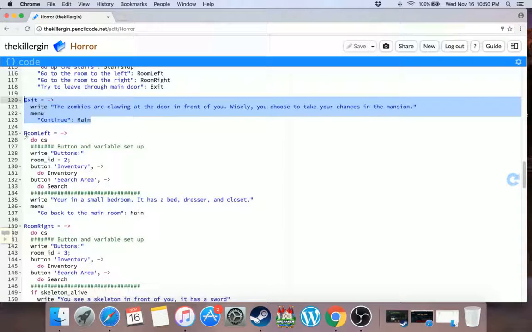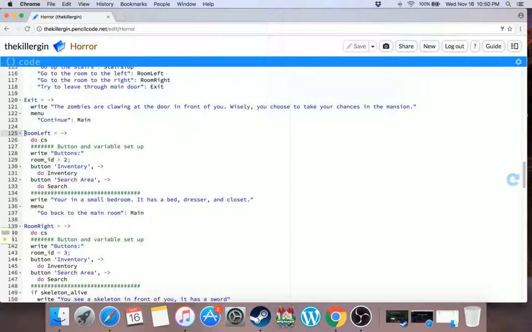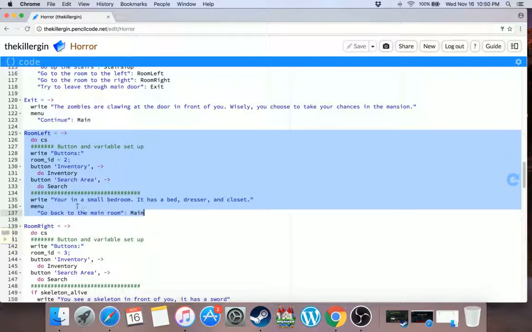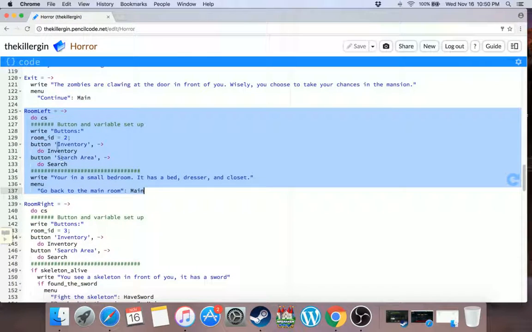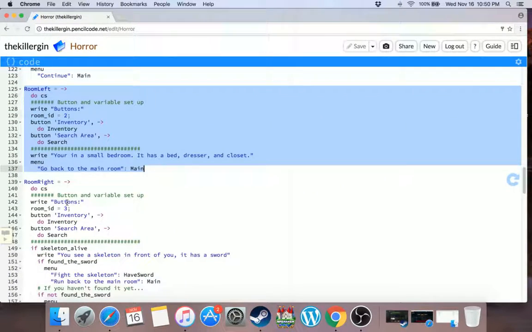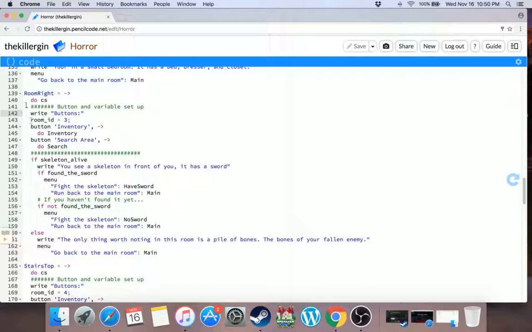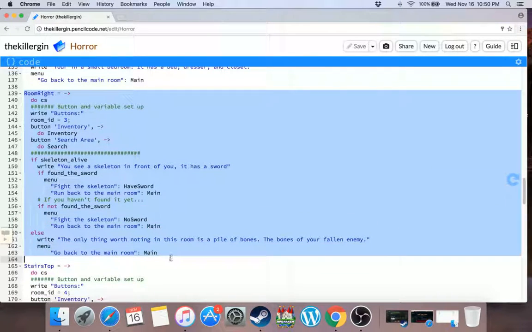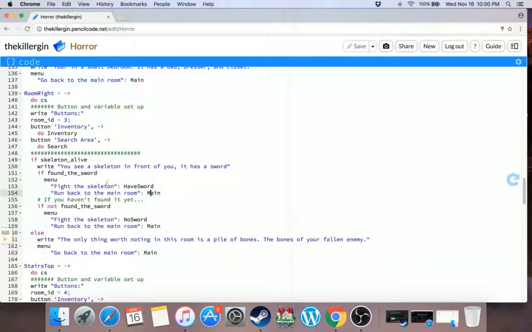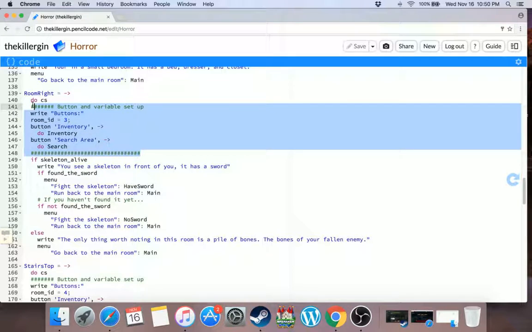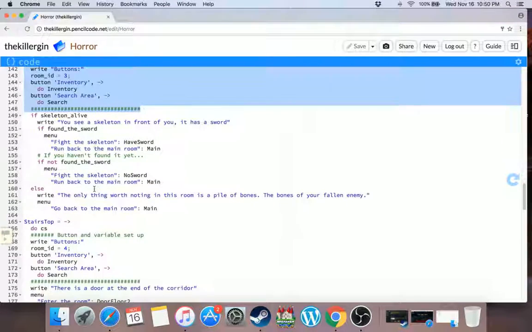And then the room to the left. I'm not going to read everything. And then there's the room to your right, where you meet a skeleton. Again, I'll go over this. Clear screen, put up the buttons, easy. Now there's a skeleton, because you see a skeleton in front of you. It has a sword.